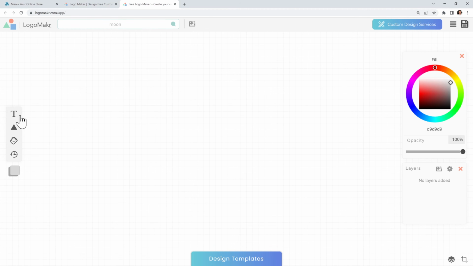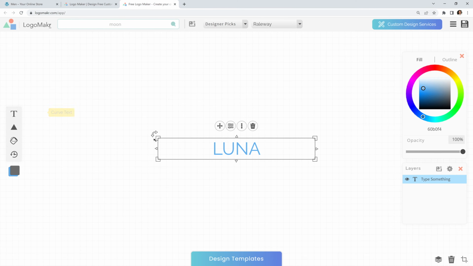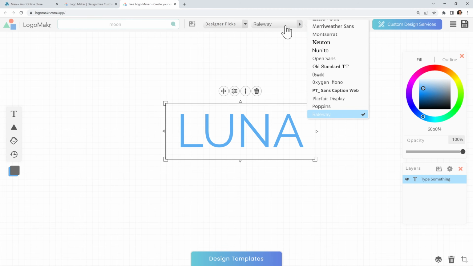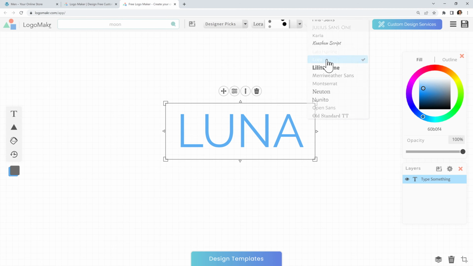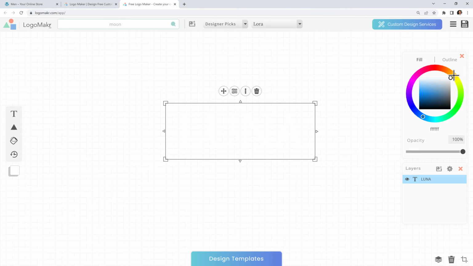So first I can click on the left to insert some text and I will write in Luna. Then we can drag its corner to make it a little bigger. Now at the top we can select our font. I'll go for the designer picks category and I'm looking for this Laura font. And on the right side we can change the color of our text. I will simply make it white.